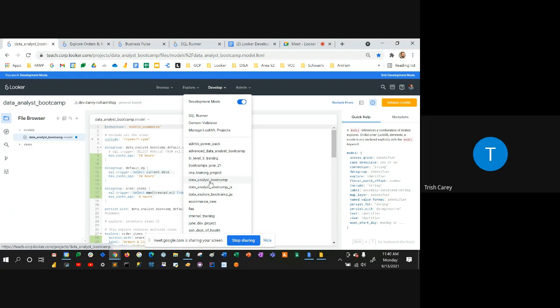Yep. How are we all doing with that? Danny, I see two data analyst bootcamp files in develop. There's one and then there's another that has a dash JA on the end. Yeah, don't do the dash JA, do the one without the dash JA, data analyst bootcamp. Okay, thank you.